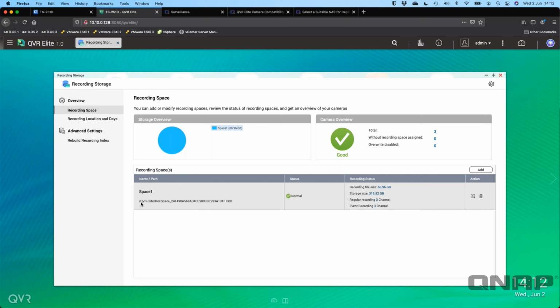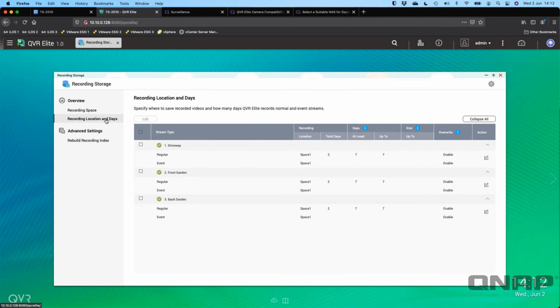So in this case, I created a share called QVR-Elite on the NAS, and that's where I told it to put the data. I haven't allocated much storage, just for what I'm showing here on the demo, but I've got the 3 channels added. If I go to recording location and days, we can see that they've been running for a couple of days. They're set to record for 7 days, but you can change that however you want.